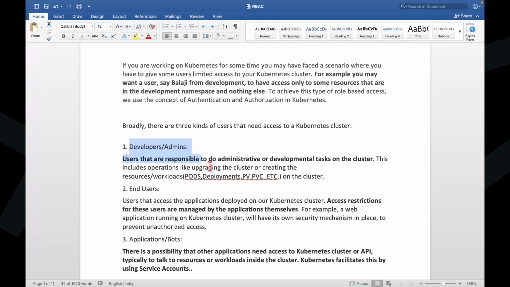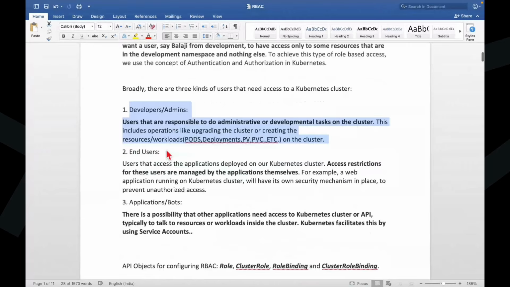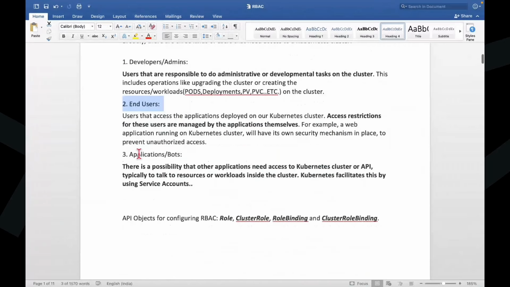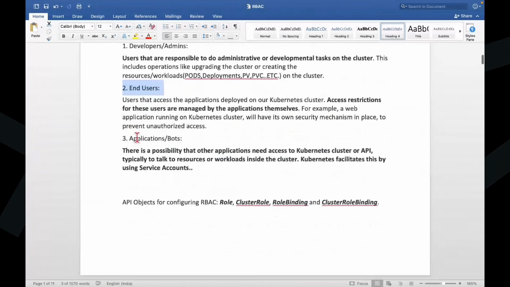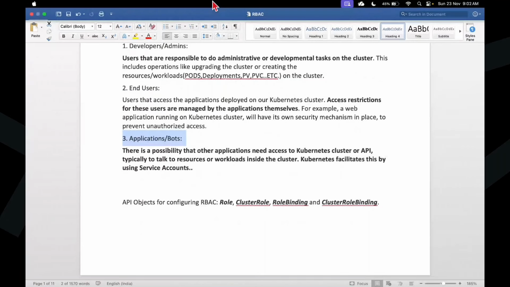Developers, DevOps engineers, or admins need access to the Kubernetes cluster for performing administrative or development tasks. So we need to give access to these developers or admins to the cluster. But end users will just access the applications deployed on the cluster. Here we have one more type of user: applications or bots.